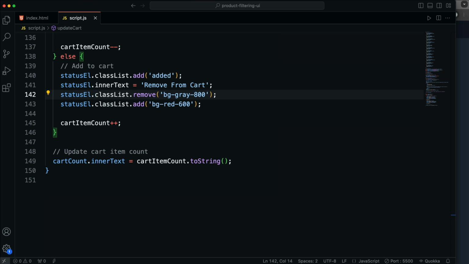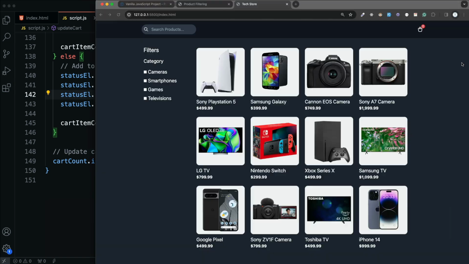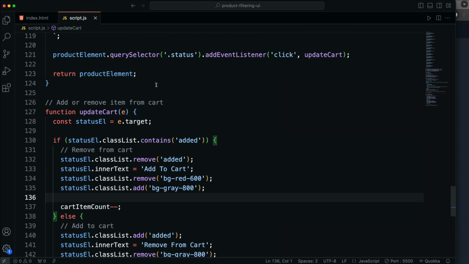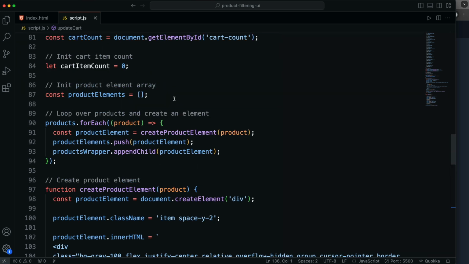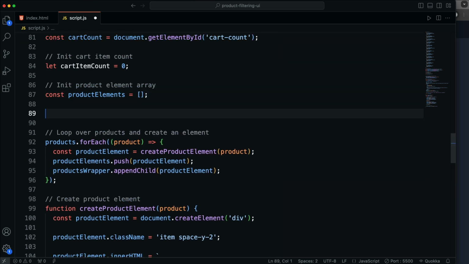Now we come to the filter products. So remember, we want to filter based on the category checkboxes and searching. I'm not going to have two separate functions for that. We'll have one single function to do this. We do need two event listeners, so let's put those up top here. So we'll go right here, and let's say event listeners for filtering.